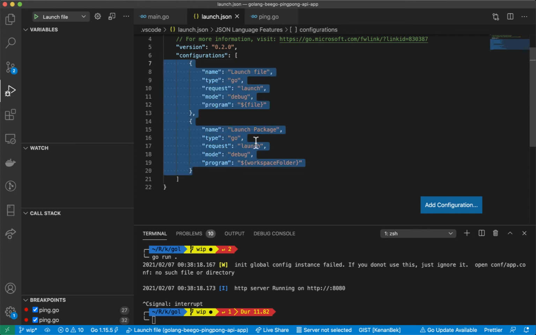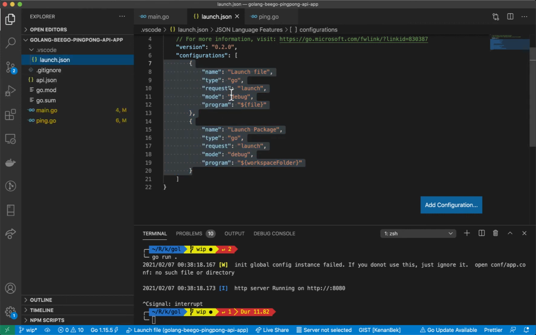Run a file or run a package. Run a file can be very useful if you have only one file and just want to execute it, so it is also useful. But in most cases, you will run the whole application. And this is how you do it.